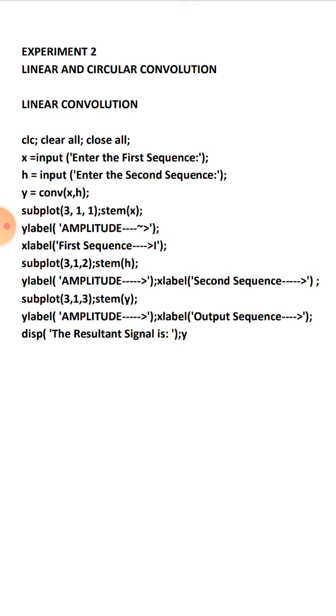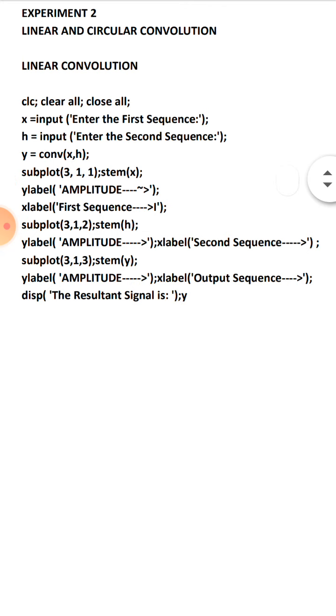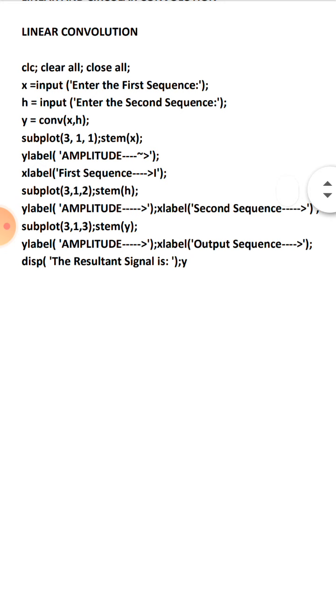Like I said before, clc, clear all and close all is the default command in your MATLAB script. clc is for clearing your command window, clear all is for clearing the variables present in your workspace, and close all is for closing the figure windows from the previous experiment. Now we are going to take input of two signals. We are taking X as one input and H as another input. X is your first sequence and H is your second sequence. We are trying to get these two in your command window.